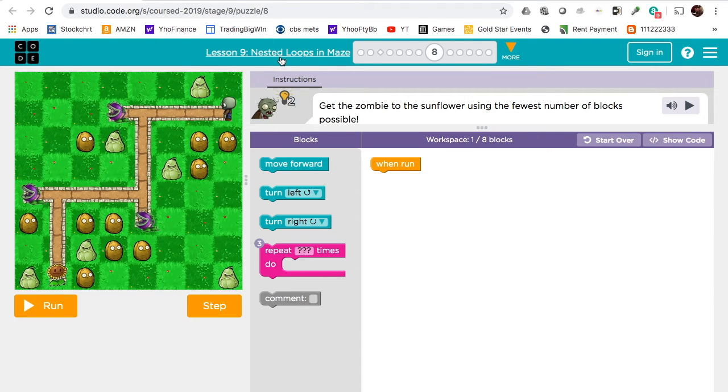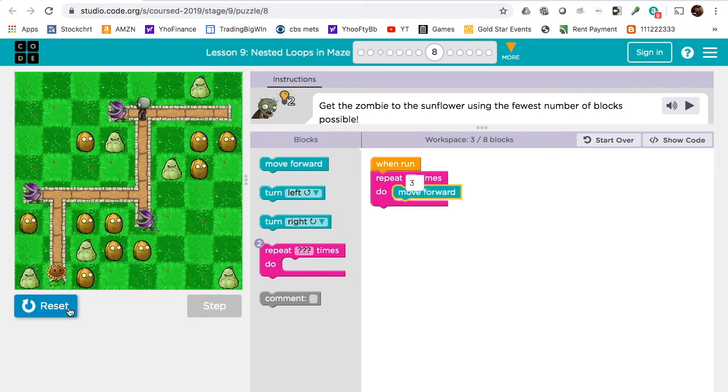This is nested loops. So a nested loop is a loop inside the loop. So we have to get a little zombie here to the flower. Okay, so we're going to do a loop first. So we're going to go 1, 2, 3 times forward. Okay, so we have forward 3 times. And that gets us part of the way.